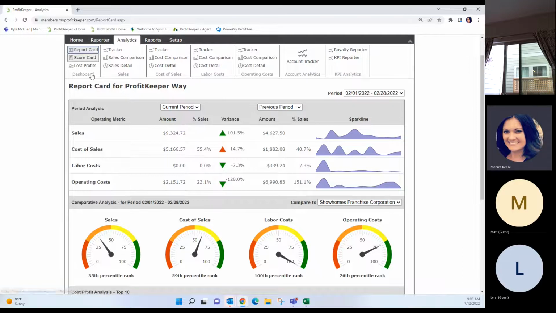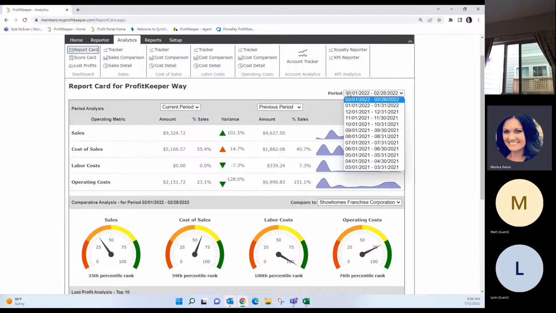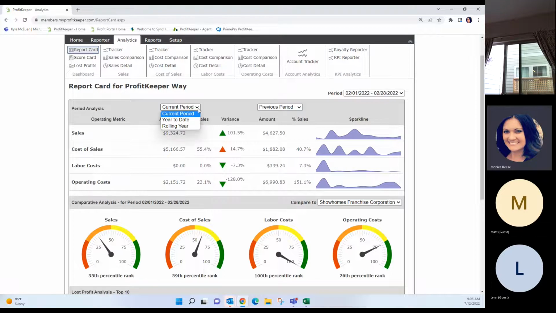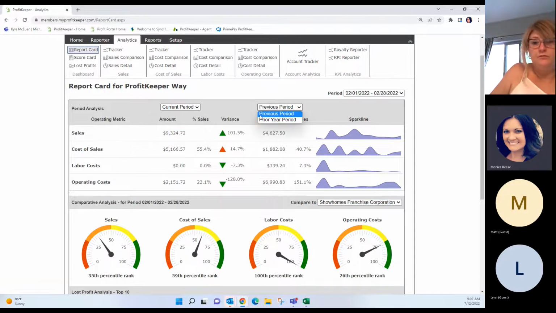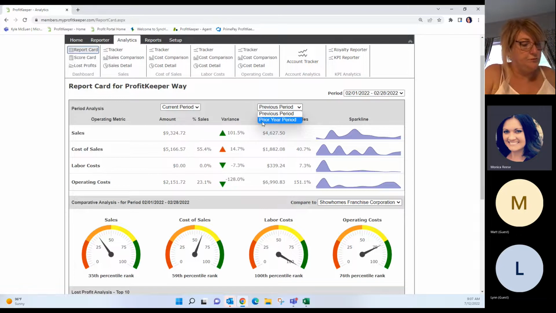So here, the report card is very high level. It will let you know where you stand within each category. So we break it out into sales, cost of sales, labor costs, and operating costs. And then here you can also view any different period that you have reported for. You'll see throughout the analytics that we have these little drop downs. So you can look at the current period, year to date, rolling year. You can even benchmark it against the previous period or even the prior year period, so you can get those year over year analytics.